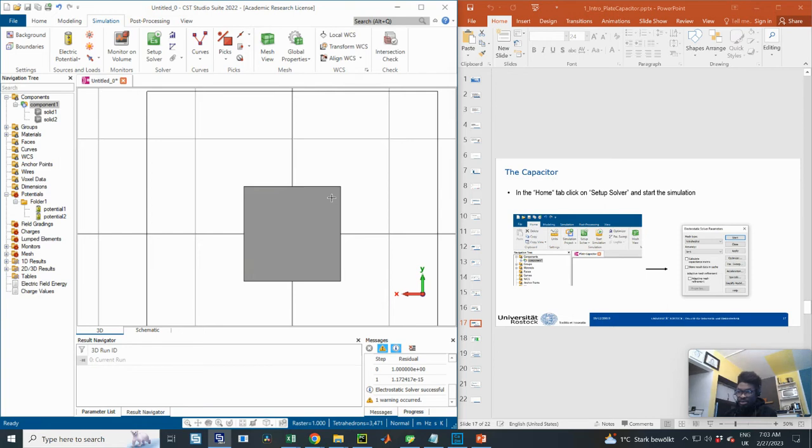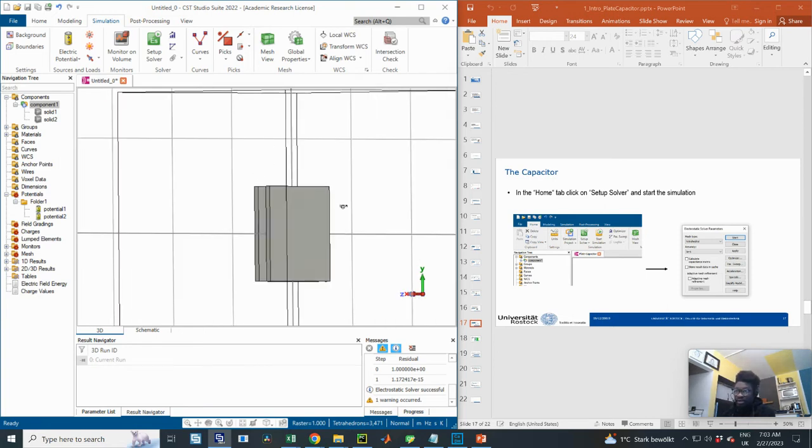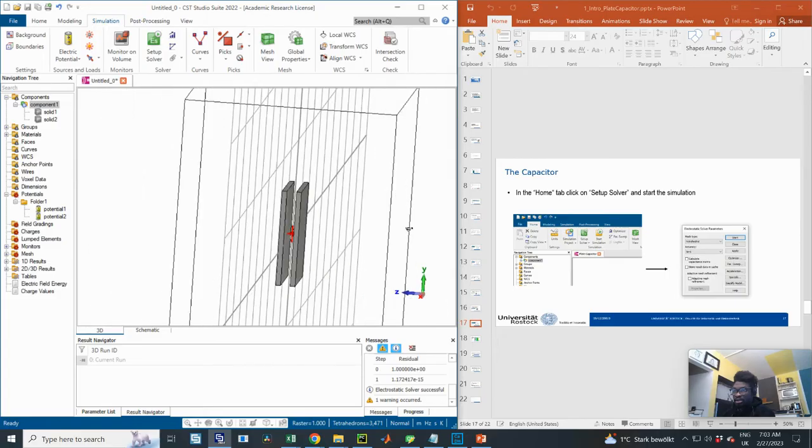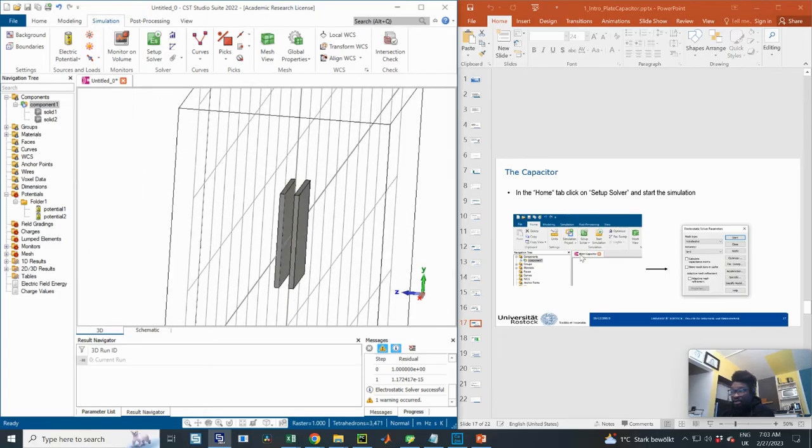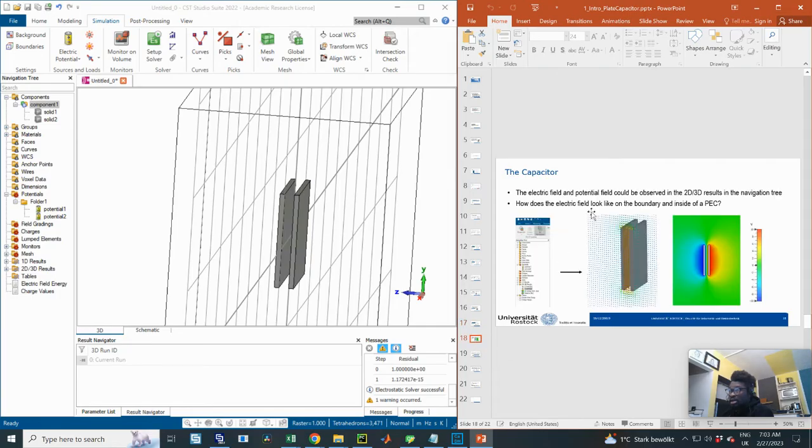Then it's not a very big model, so it doesn't run for very long. So the results are out. And now, what do we want to see? The electric field and potential could be observed in the 2D and 3D results. Then how does the electric field look inside of a PEC? This is the result. Now how do we view the result?